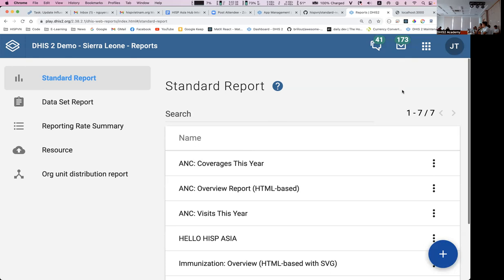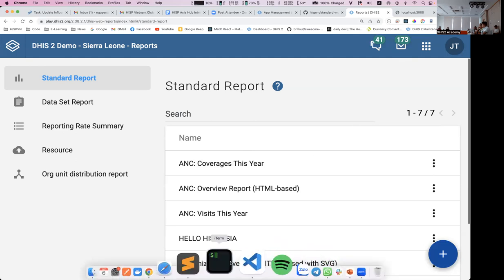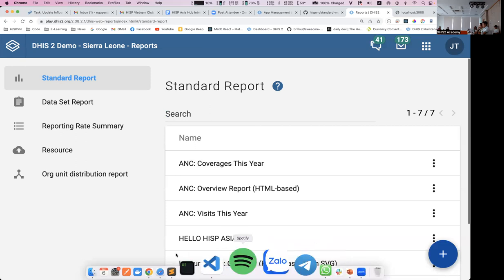We don't have so much time. If you have any questions, I will send the PPT online and also the URL for the public repository, and all the people can access it.